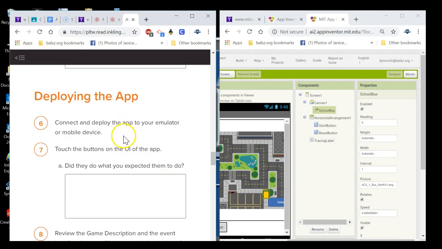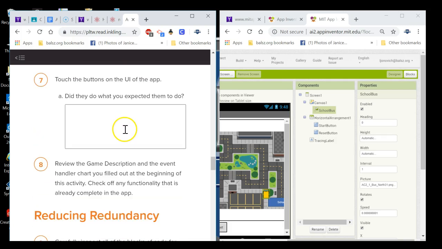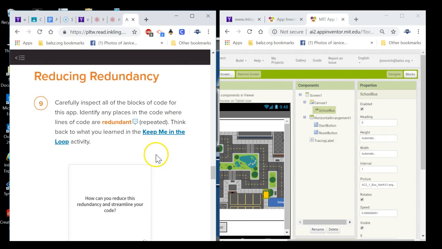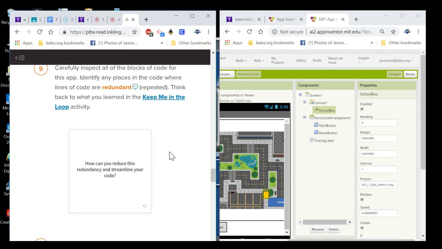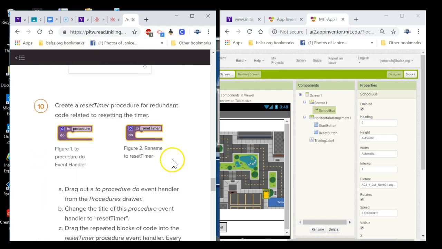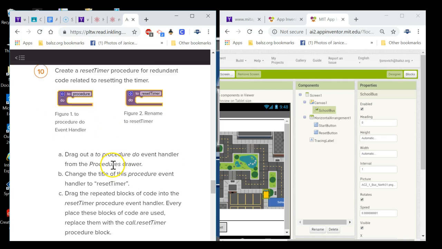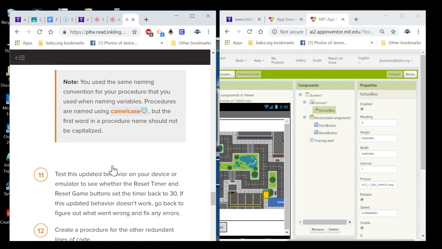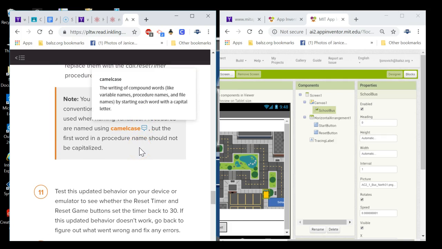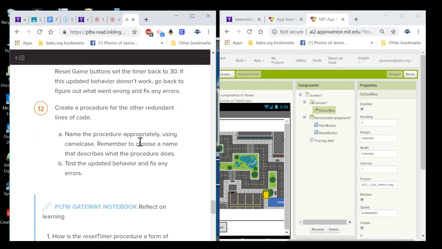Deploying the app. Remember, you need to connect it. You find out what it does at first, and then you're going to reduce the redundancy. What does redundant mean? To go over and over again. So how can you reduce the redundancy and streamline your code? That's something you'll have to answer, and then here you'll flip that and it'll give you the answer. Remember your procedures for resetting it, and it'll tell you what you need to do. Remember camel case. Camel case is the writing of compound words like variable names, procedure names, and file names by starting each word with a capital letter. Remember that, okay? And then you'll test it.